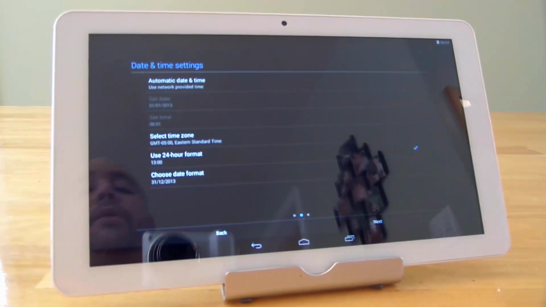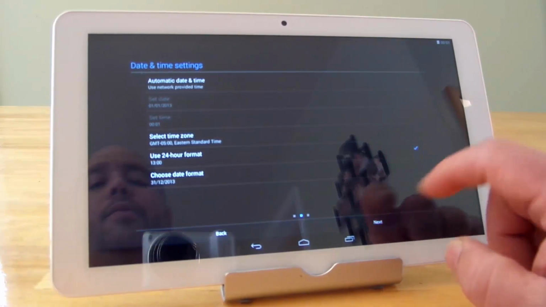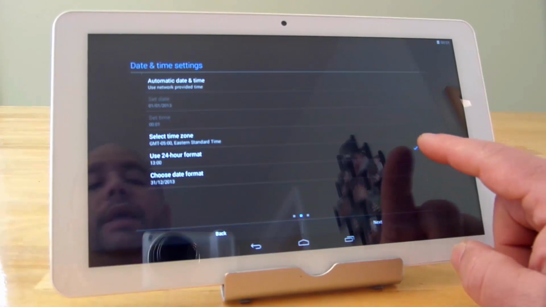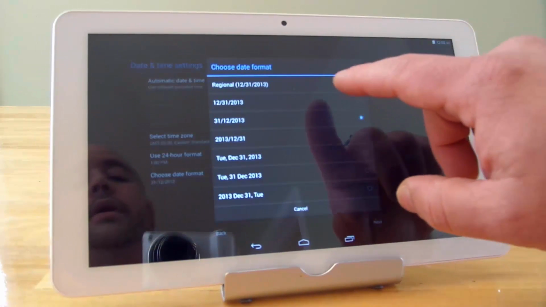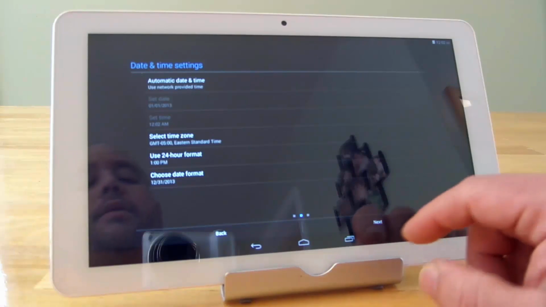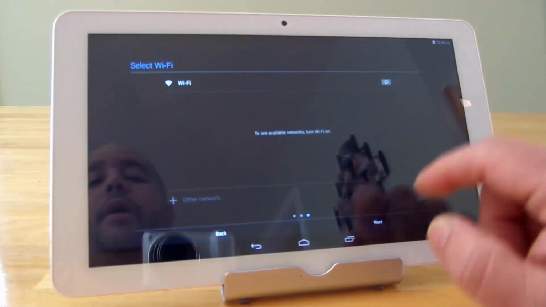Okay, then we're able to set our date and time and our time zone, which is already EST. And I don't want 24 hour, but if you like that, you can leave it if you're in the military, maybe. All right, and date and timestamp. I want month, date, then year. All right, next. And now we have our Wi-Fi.